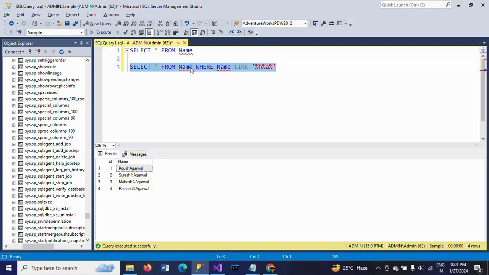If I execute this one, you see all records will come. But for the first record there is no percent sign. If you observe the value for the first record, there is no percent sign. We have a percent sign in the second, third and fourth records. But how can I get only those records without the first record?